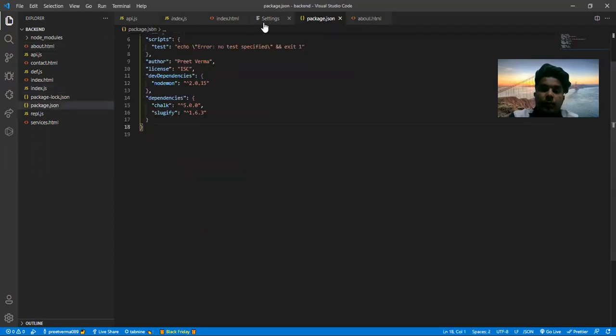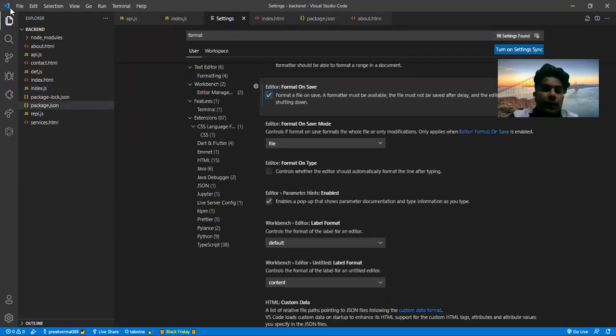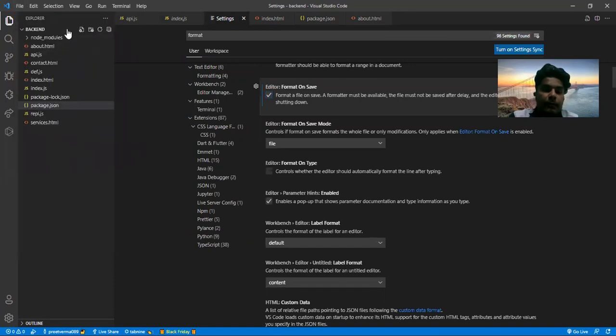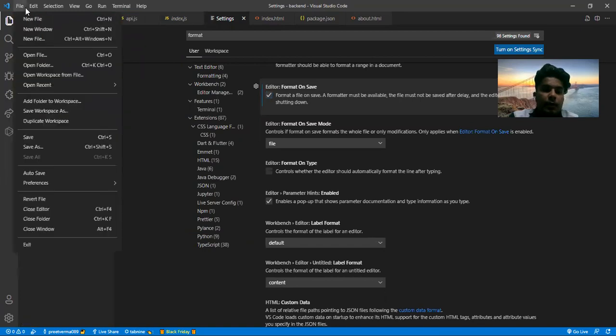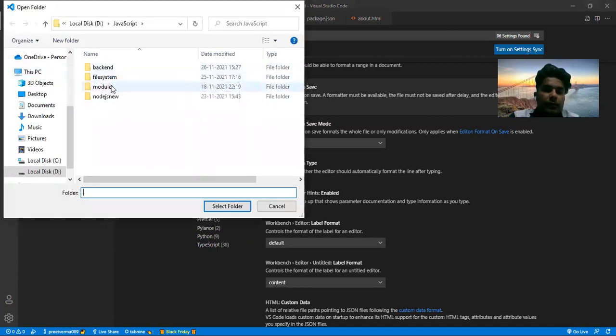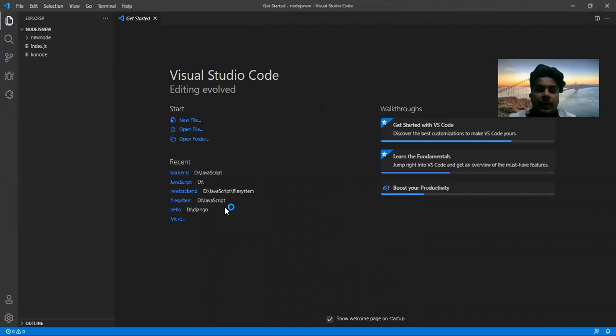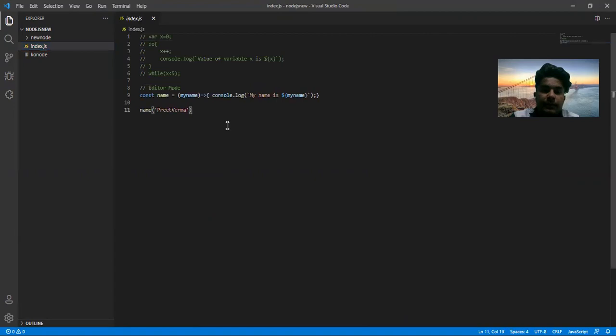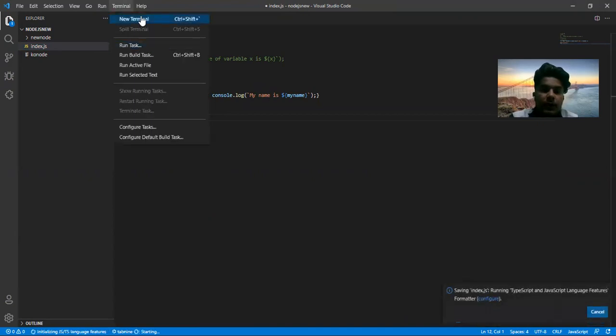So firstly, we create our new file. We open a new folder, this is the folder. Firstly, this is our new folder, and this is index.js. Now we install npm. Go to our terminal.